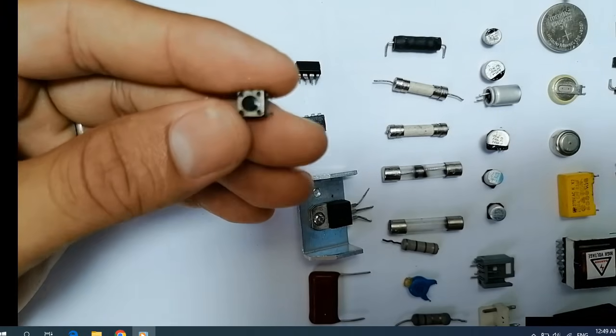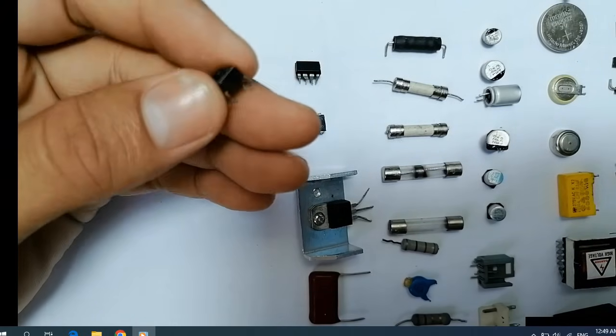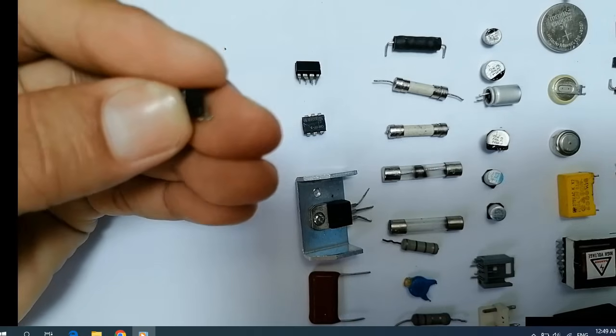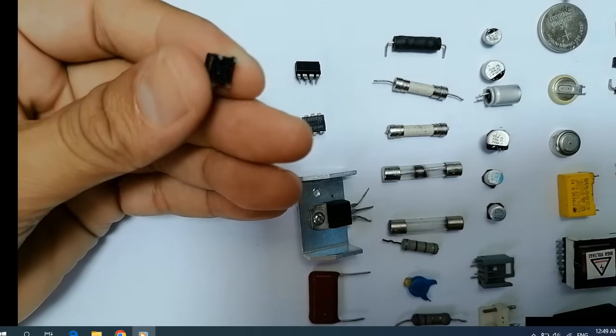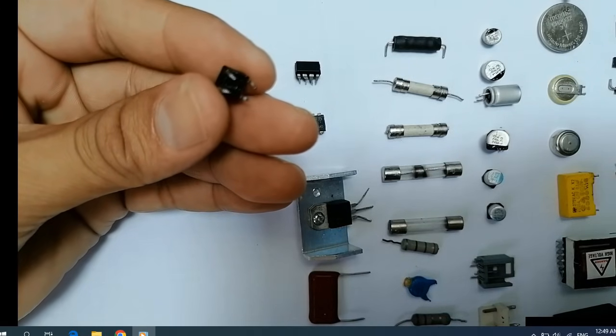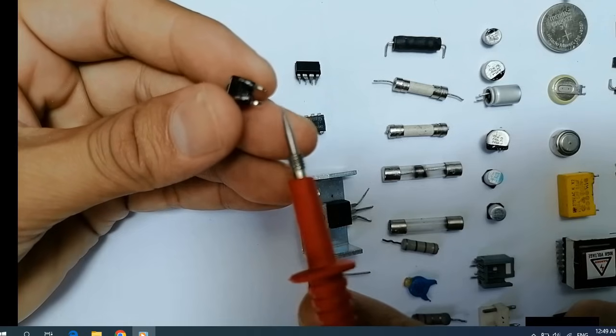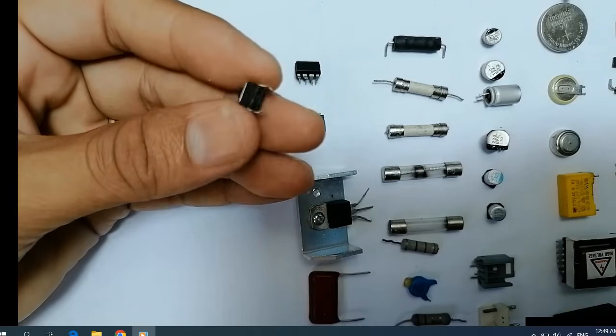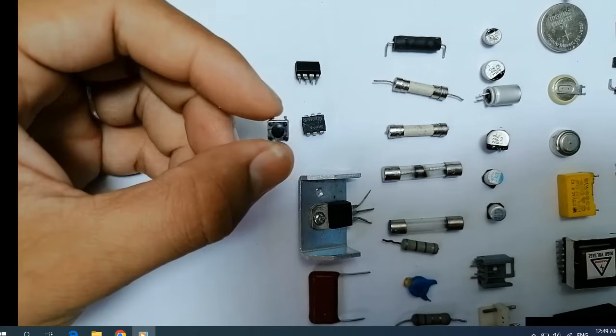Here we have a switch, okay? We find this kind of switch in laptops, in computer motherboards. I'm going to show you how to test this kind of switch. It has basically 4 pins or 2 pins. So 2 pins here for ground and 2 pins for 3.3 volts, okay?